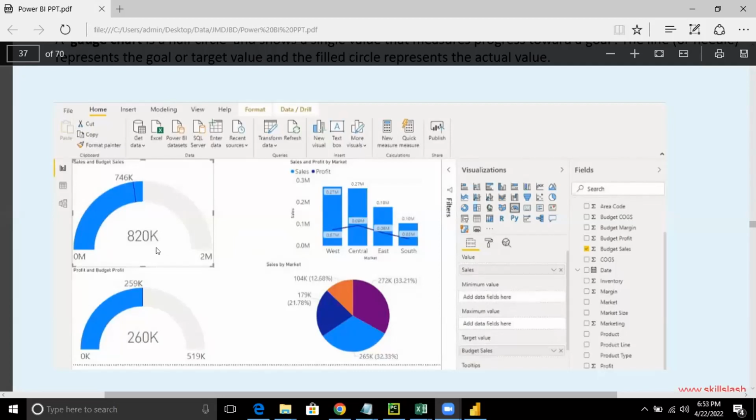Again, I wanted to see the profit and the budget profit, right? I wanted to see the sales and the profit by market. So sales and profit. I wanted to create sales by market. I wanted to see from 0 to 519, how much is the value. So these things are very important.